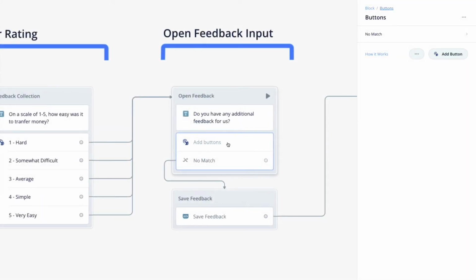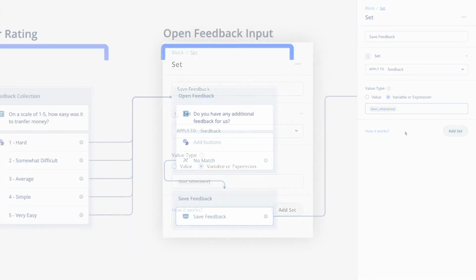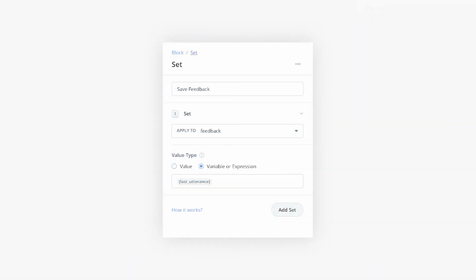Here, in the Open Feedback input part of our Chat Assistant project, we use a button step with only a no-match path to capture the user's raw utterance. Right after that button step, we are using a set step to save the last utterance variable value and keep track of it in a variable of our choice. We can then use that feedback variable to populate our database with the user's feedback.